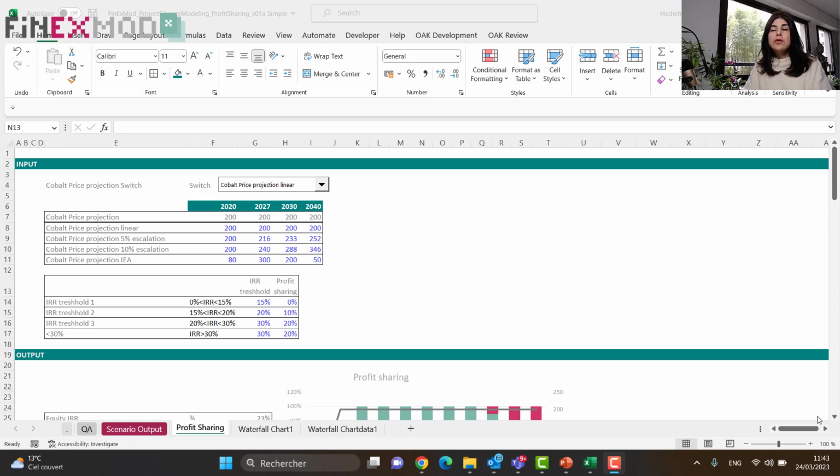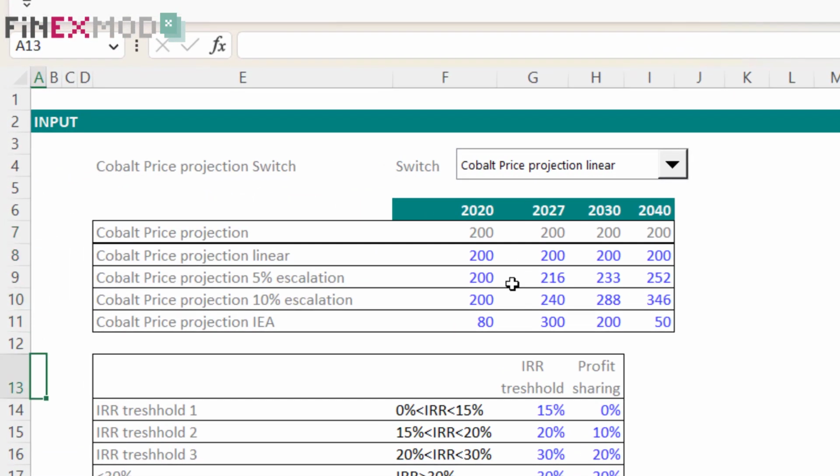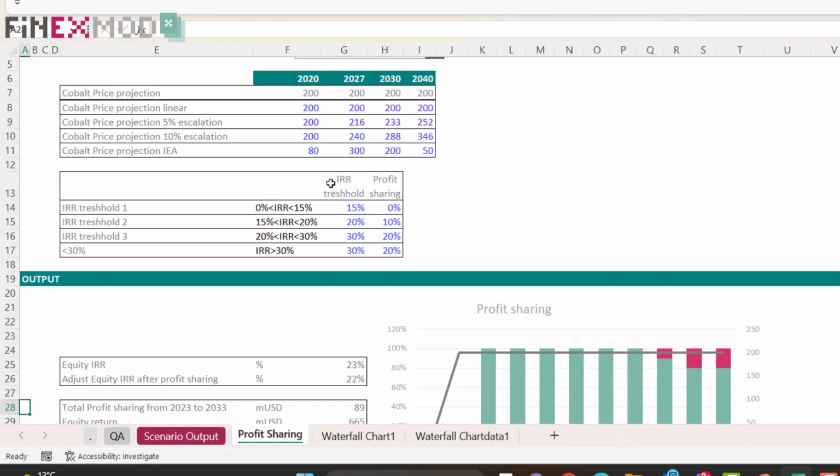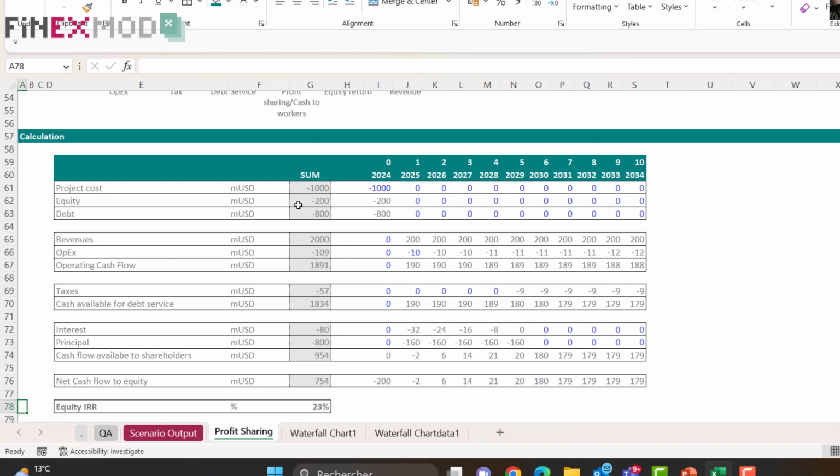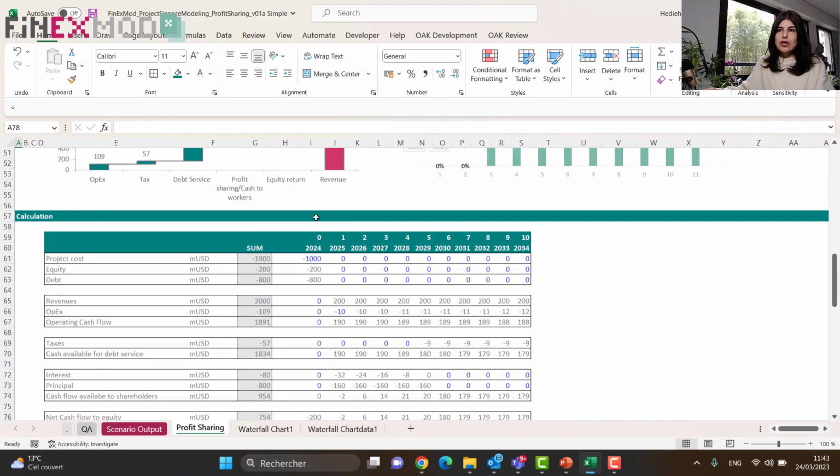I prepared a very simple financial model, a one-pager, which has the inputs on top, and then we have the outputs, and we have a section for the calculation. And I'm going to take you through the spreadsheet now.